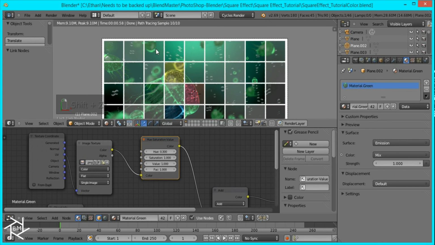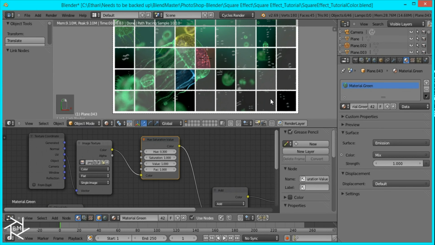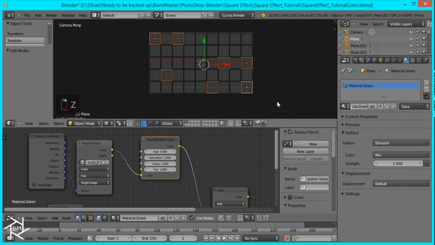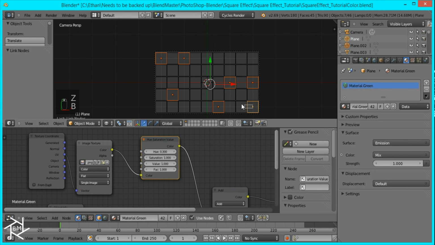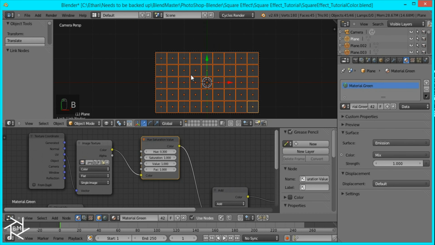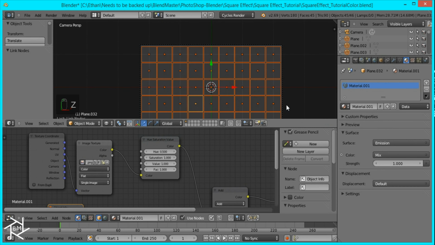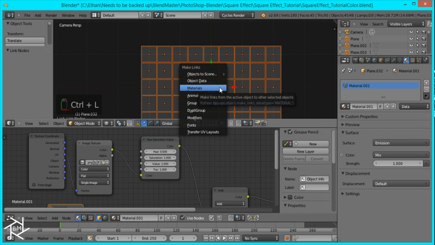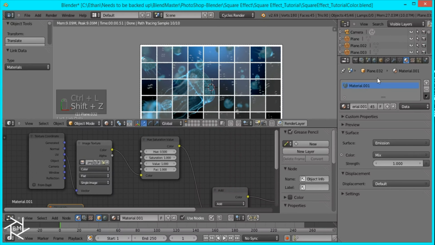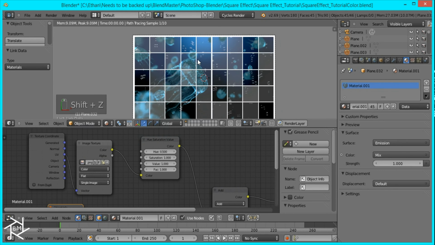and all you have to do is select the squares you want a specific color. So I'm just selecting the ones. Actually, I'm going to go to wireframe, select everything, and then make sure that the squares with the original material are selected. Press Ctrl L and materials, which links them all, because I want the majority of these squares to be blue, only a handful to be different.